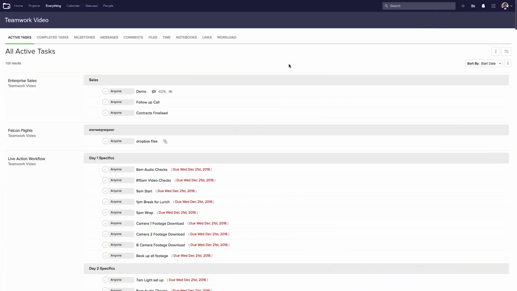When using Teamwork Projects, you might want to browse through all of the active tasks across all of your projects. The Active Tasks tab within the Everything section in Teamwork Projects allows you to easily do this, with the ability to refine the tasks displayed using Teamwork's filter functionality.